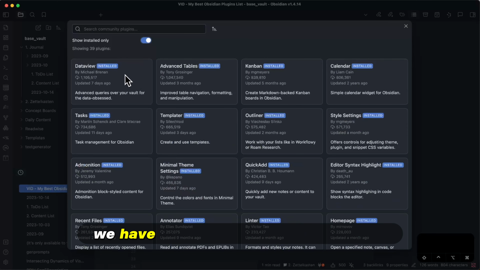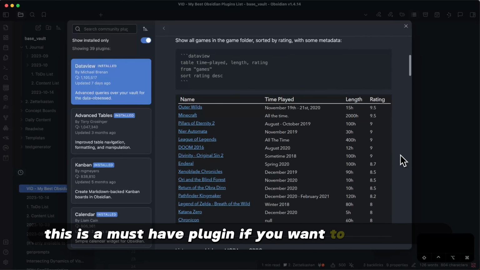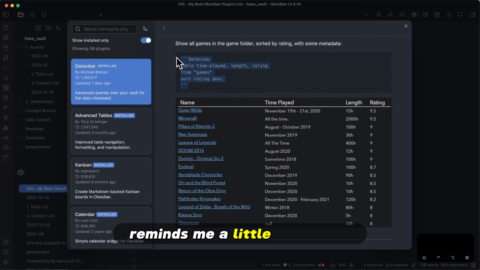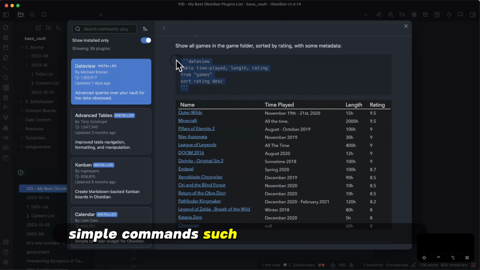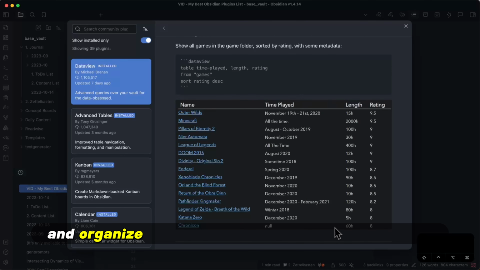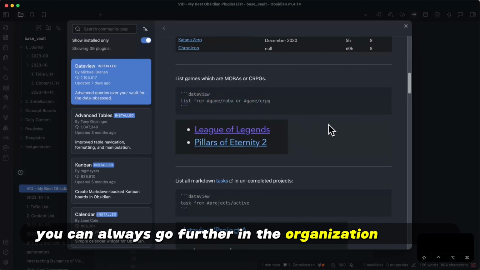So first up, we have Data View by Michael Brennan. This is a must-have plugin if you want to make sense of the data that you have within your Obsidian. Reminds me a little bit of SQL. Simple commands such as this are able to pull data from your notes and organize them in a very visually appealing way. You can always go further in the organization of notes.